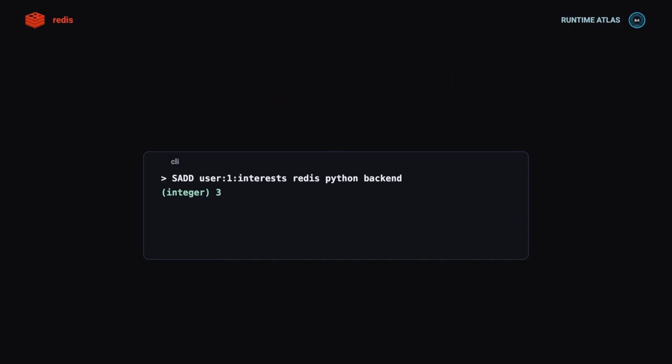See two interest sets. User 1 likes Redis, Python, and Backend. User 2 likes Redis, JavaScript, and Frontend. SINTER returns Redis. SUNION returns all 5 unique topics. SDIFF user:1:interest user:2:interest returns Python and Backend. That is enough to build simple recommendation or social overlap features.